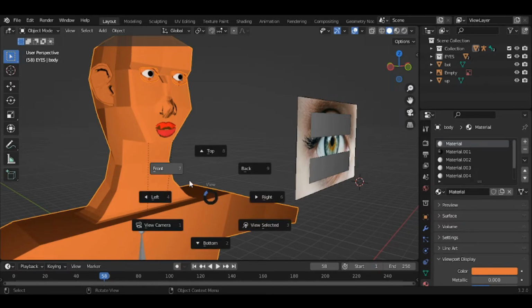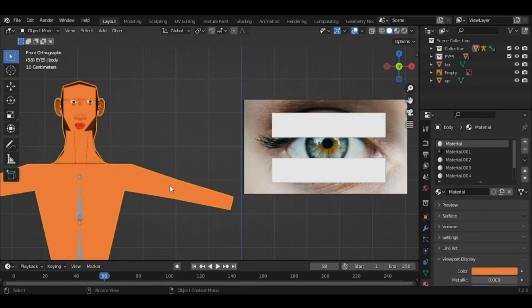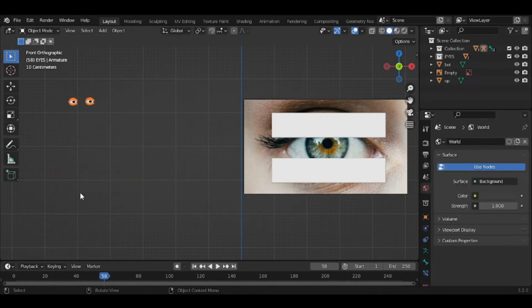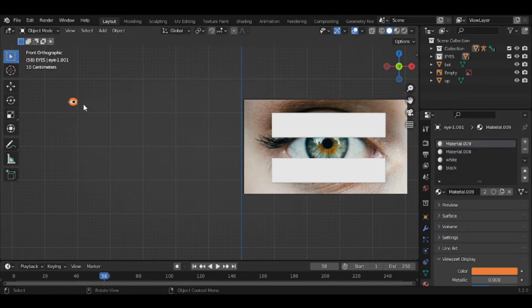Let me go to the front view. I can hide my humanoid figure. Hide that, hide that, and hide the eyeballs. I thought they were joined to the figure, but it doesn't matter. If they don't disappear, it doesn't matter. Alright, so we see right here.